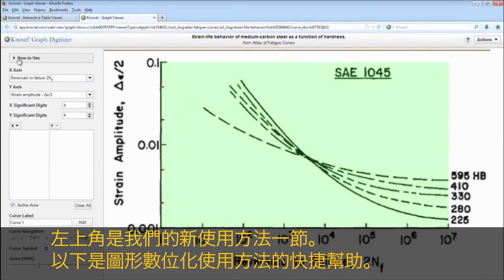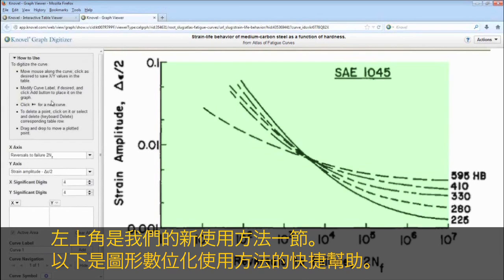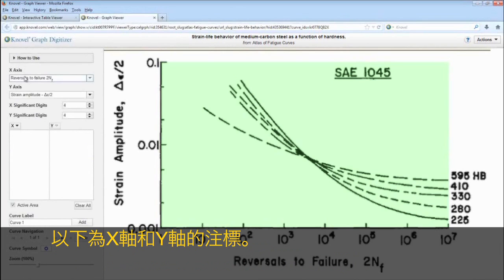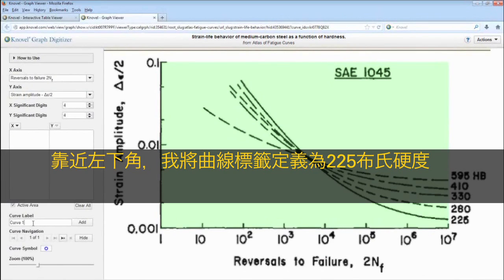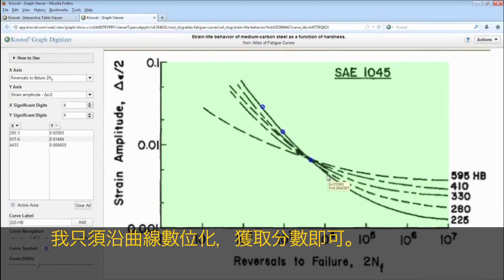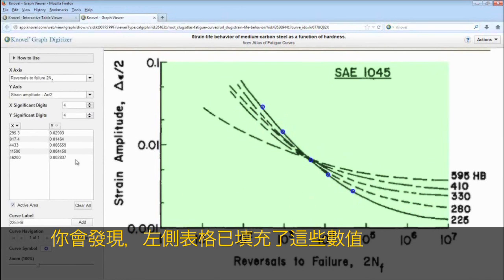In the upper left is our How to Use section, which is a quick help on how to use a graph digitizer. Below that are the callouts for both the x and the y axes. I also have the ability to change my significant digits for both x and y. Towards the lower left, I'll define the curve label as 225 hardness Brinell, and then add points to the 225 curve. So I simply digitize along the curve to get the points, and you'll notice the table on the left is being populated with these values.